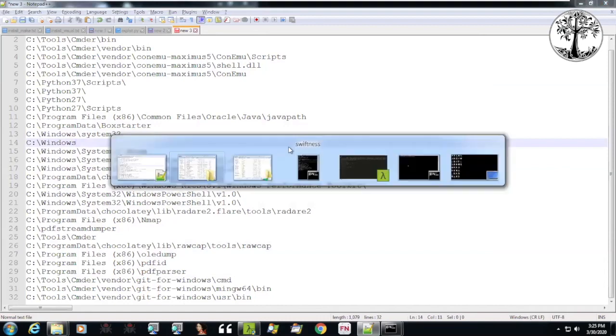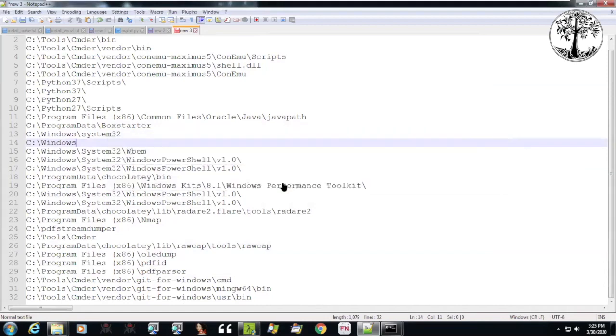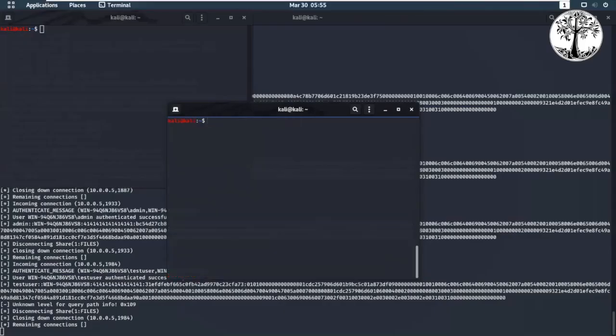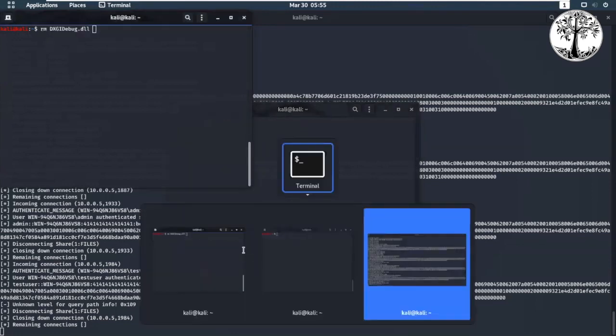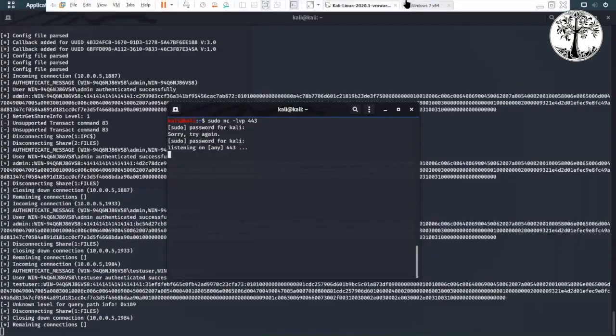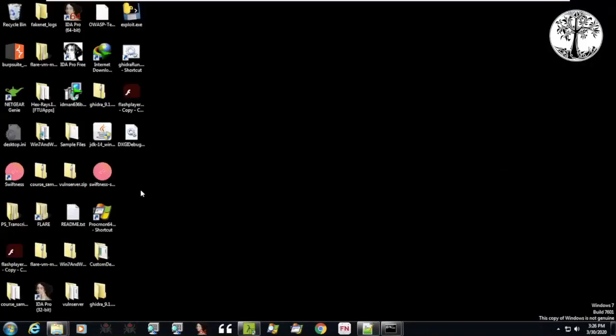I have uploaded my DLL file, and let me quickly go to my machine and start my netcat listener. Already started, I guess. sudo nc -lvp 443, that I've used. Again, execute the same exploit.